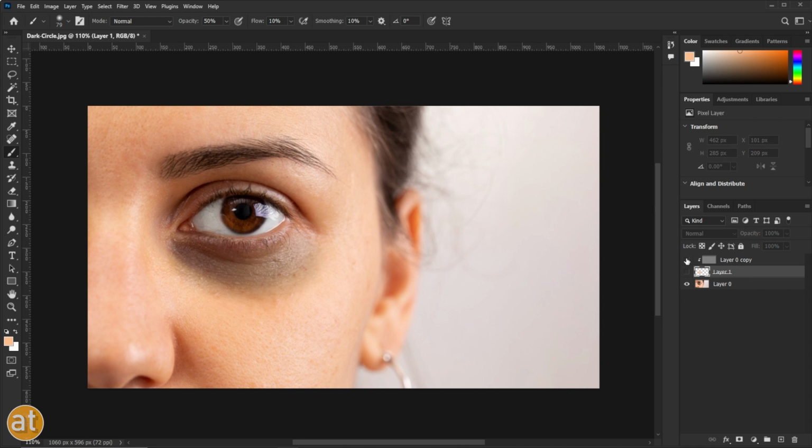And we are done here. See the before and after. Let's see the final results.